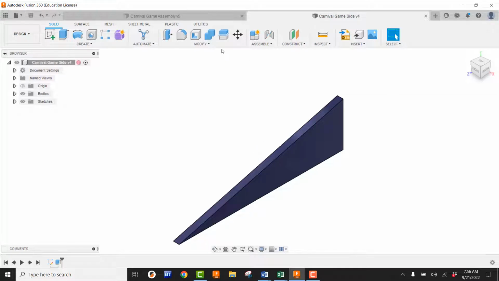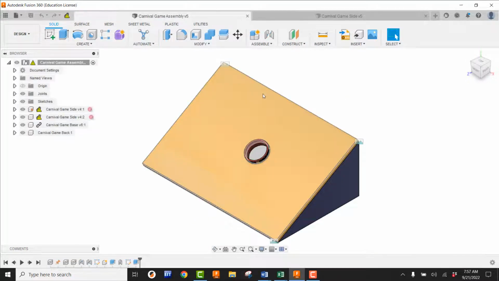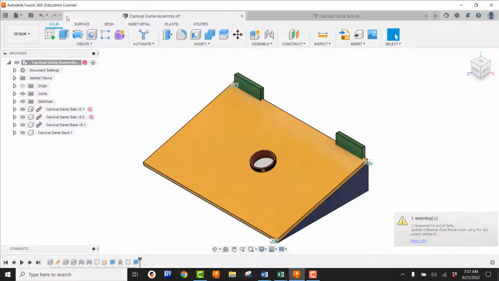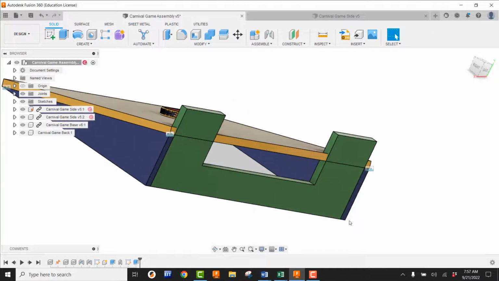Once that side has been done, we're going to jump back over to our assembly, and you're going to see something appear here on top. What you're going to see is this exclamation point. Let's go ahead and pick on that. You're going to see how it updates, and now that side has been updated. Our entire assembly has been updated. Well, we can clearly see that we do have a problem here with our back.